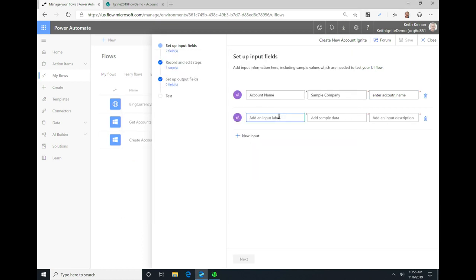And let's see, I need contact. Let's just call it primary contact. I'm just going to put Jane Smith, and I'm going to say enter primary contact. Looks like I misspelled account there. Let's fix that. All right, now I'm going to create another input for the email. Let's just go ahead and call it contact email. I'm going to put jane@samplecompany.com. Okay, enter email. Okay, that's the description, which will help users in the future.